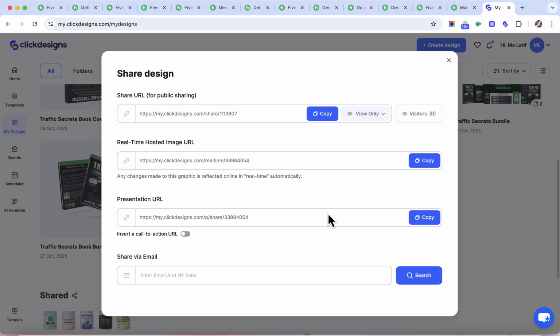Plus, we have the presentation URL. You can copy this design and paste it into your browser. Plus, you can insert a call to action URL.